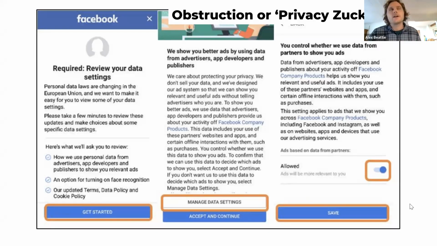And the term privacy zuckering is a sort of play off the idea of being a sucker. You're suckered into giving more data, and off the name of the CEO of Facebook, Mark Zuckerberg. So that's one example.